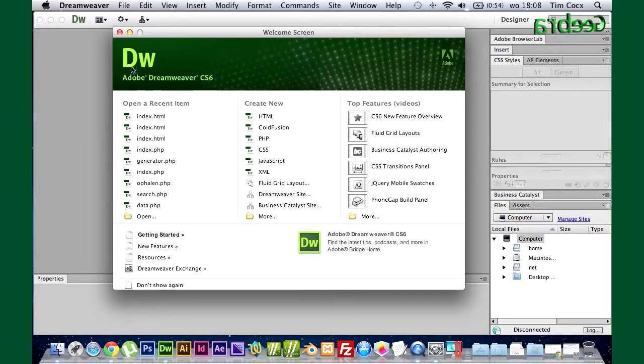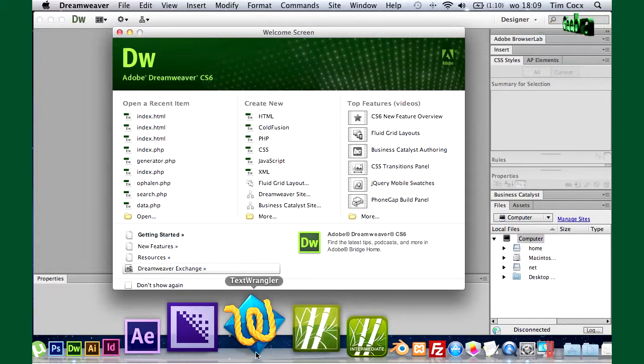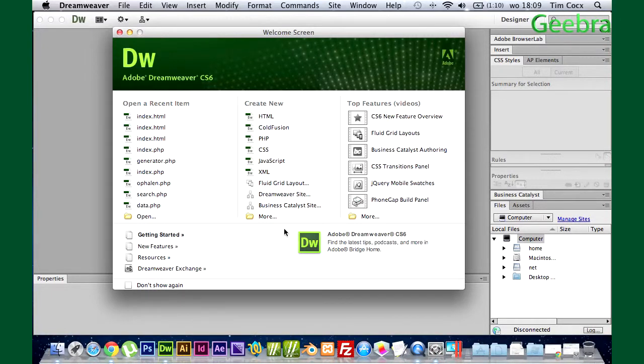So I use Dreamweaver for this, but you can use any kind of text editor you want. For example, Notepad on Windows, standard with Windows, or TextWrangler here on Mac. It's free to download from the App Store. And you also have Notepad++, which is free to download from their webpage. I'll leave a link in the description below.